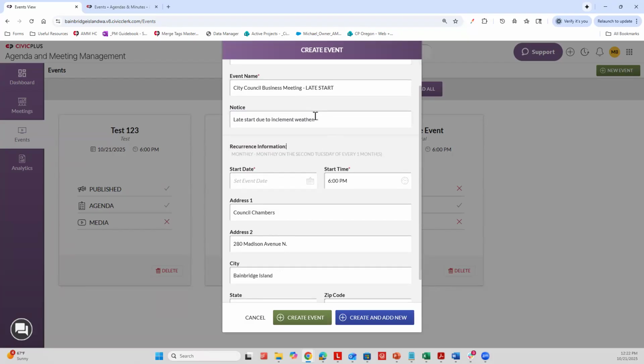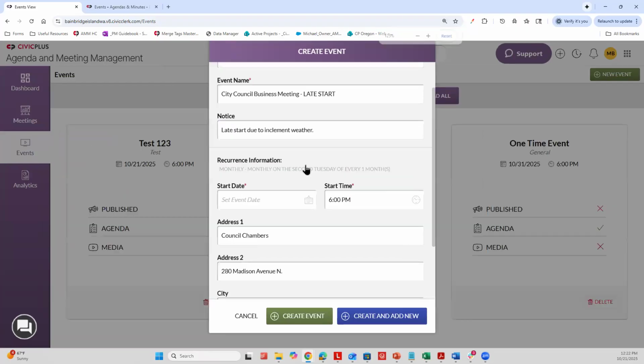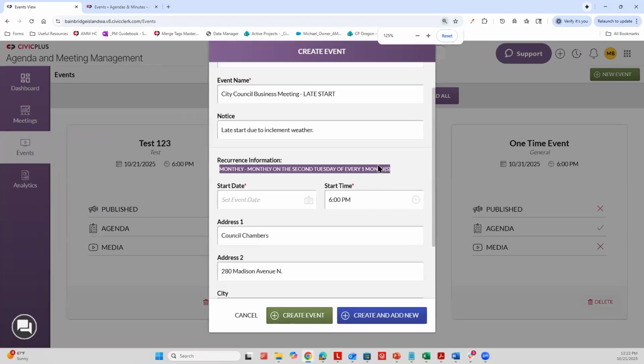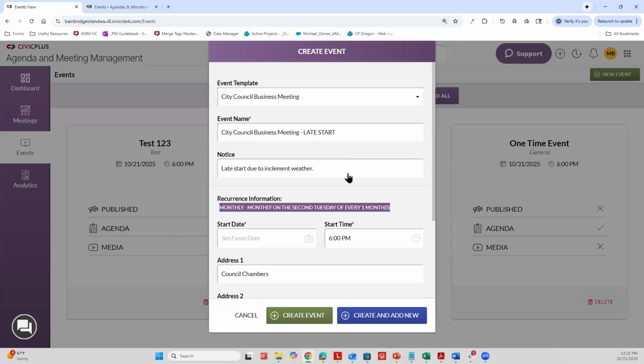Okay. So here we have recurrent information. Not the biggest fan of this color scheme, and it's sort of obscure, but it does say monthly on the second Tuesday of every month. It's indicating what the frequency of this meeting would be.